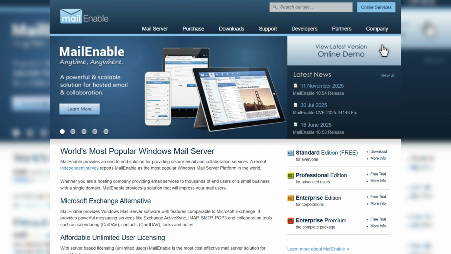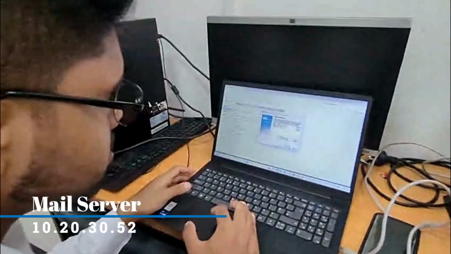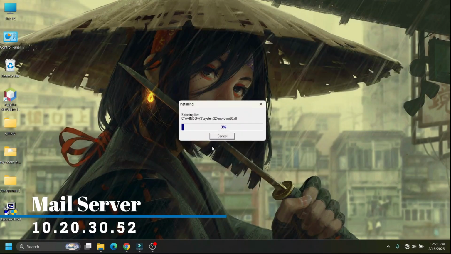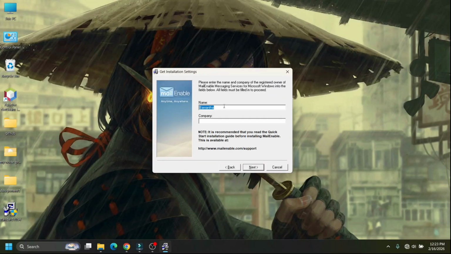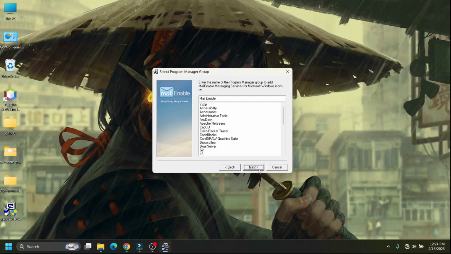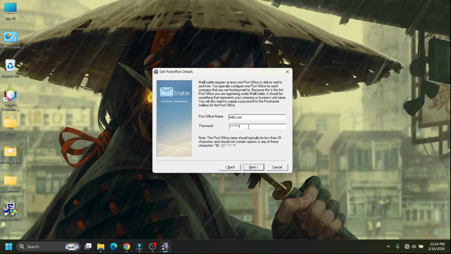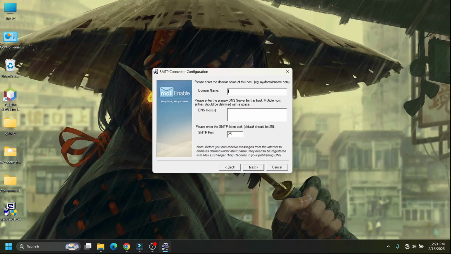In this part of the project, we are going to configure our internal email system. For this setup, we installed the mail server software on PCD, which will handle all email communications within our network. We installed the MailEnable mail server software on PCD. After completing the installation process, we launched the MailEnable administration panel. From here, we configured our mail domain and created user accounts for internal communication.